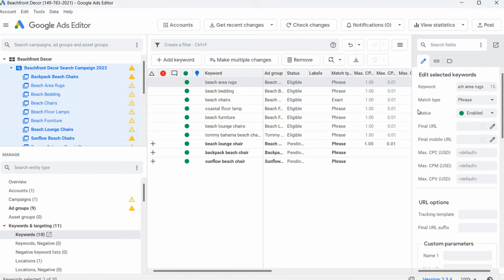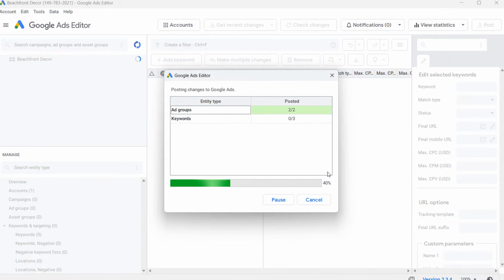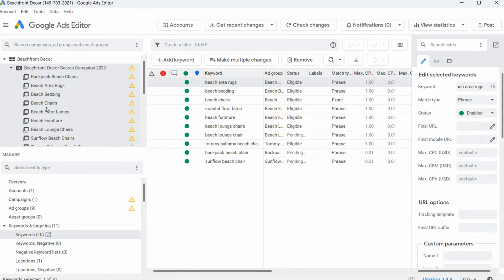So if we go back over to Google Ads Editor, I click on Post Changes. We could just post for the selected campaigns. That's the only changes that we've made. And now we've added our new ad groups and our new keywords to our campaign.